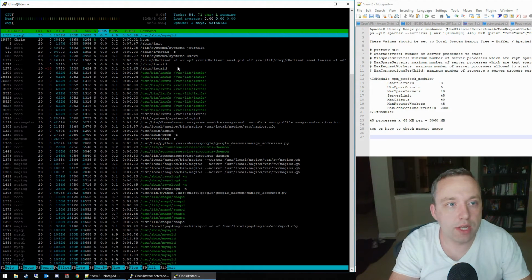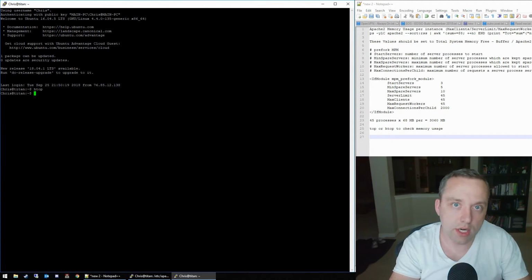And you're going to see right here, I'm using about 526 megs of memory. I have about 3.1 gigs free on this server, so I have quite a bit of room to grow. We're going to quit out of here just to give a baseline.